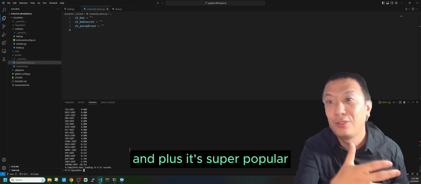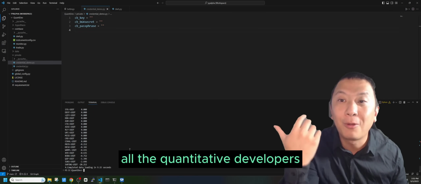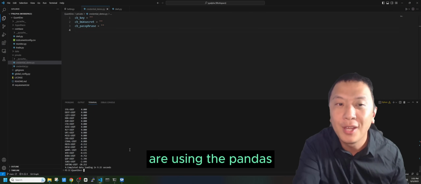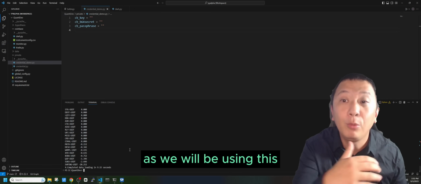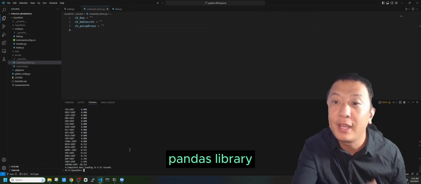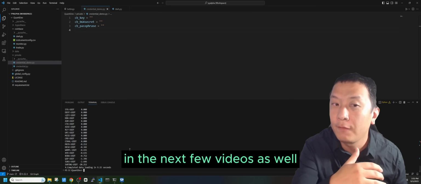And plus, it's so popular that literally all the quant devs are using pandas. So make sure you're familiar with Python and pandas, as we will be using the pandas library in the next few videos as well.